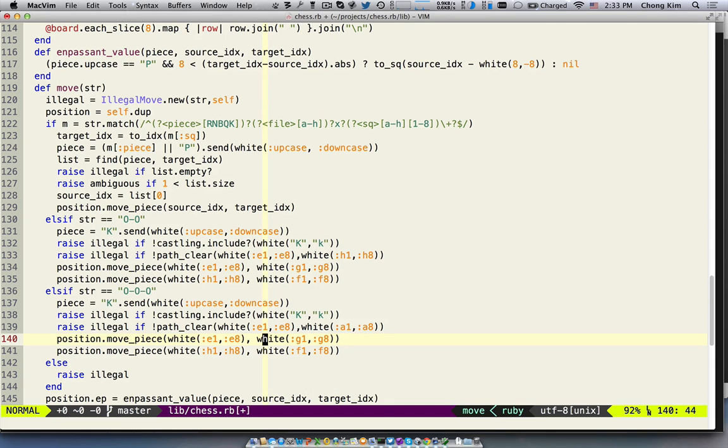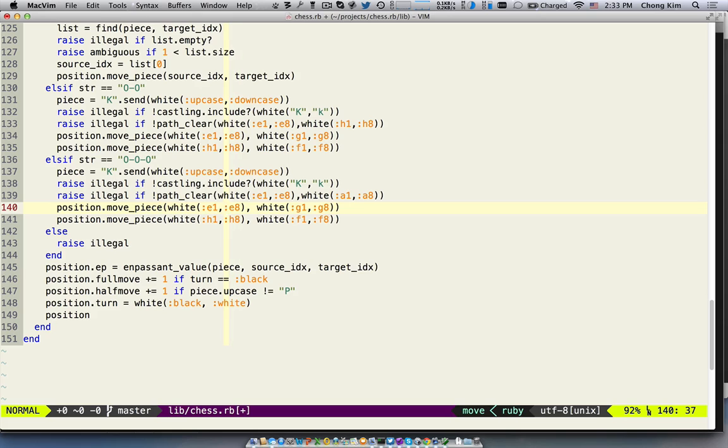Next is that this is the king. The king is on E1, so E1 goes to C1 in this case, and the rook goes from A1 to D1, and D8 for the black. All right, so let's take a look.